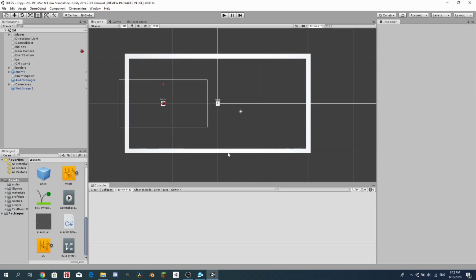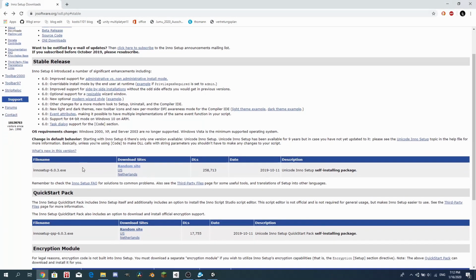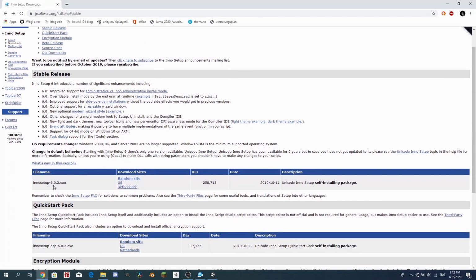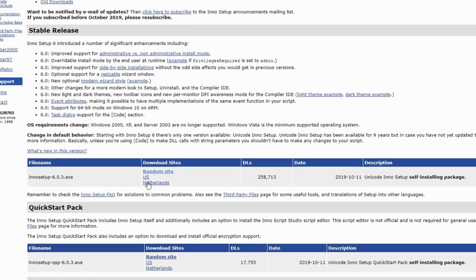Unity doesn't have a feature to make an installer, so we need third-party software. I use InnoSetup. I have put the download link in the description. It will send you to this page. The page is a bit weird, so you're going to go down here and download either from US or Netherlands. Don't press the random side button, it doesn't work. I have tried that before, so it doesn't really matter where you download it from.